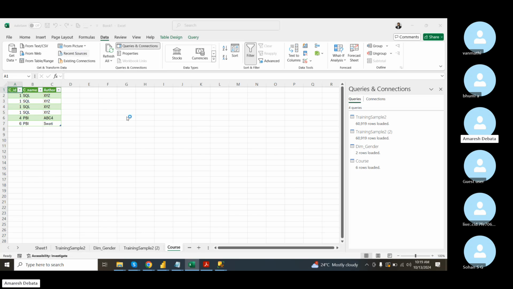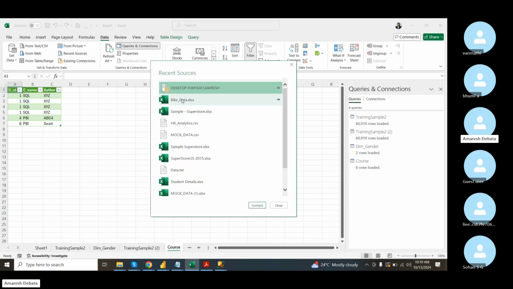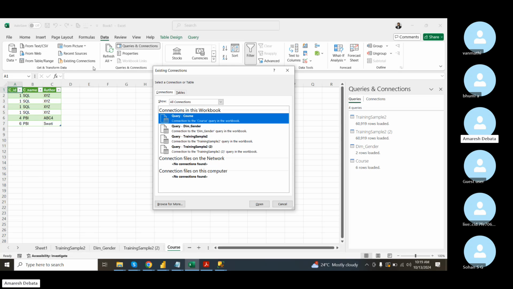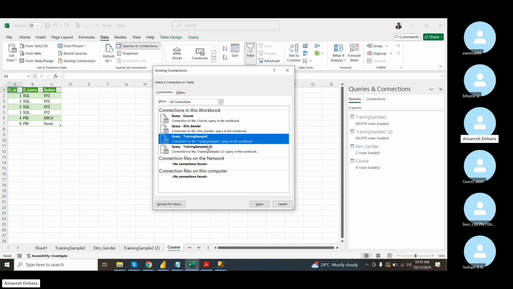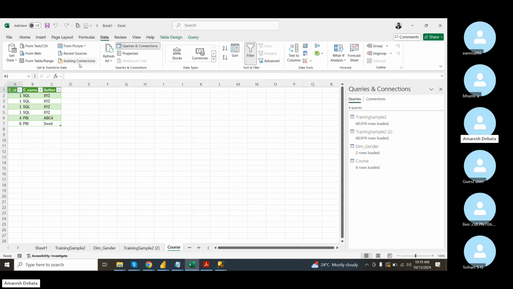Then recent sources, whatever sources you have used recently. We have used database, Excel file, and text files, all of this you can use. Existing connection gives you the connections that already exist in this particular file. We have connected to query course, which is a database connection. Dim gender we have created here. Training sample 1 or 2 is an Excel file we have connected. So all the connections it will give you here, and you can check that in this Excel file there are this many connections.